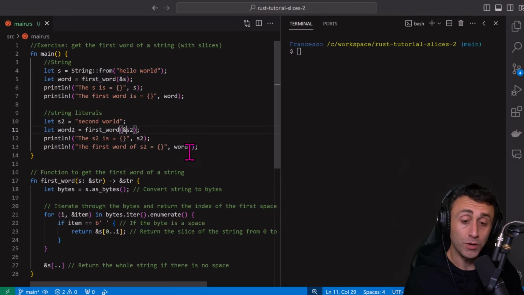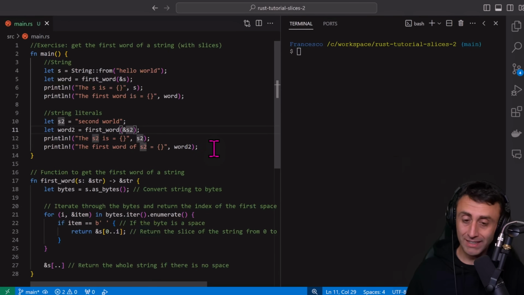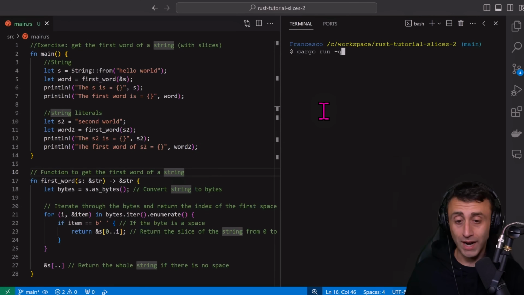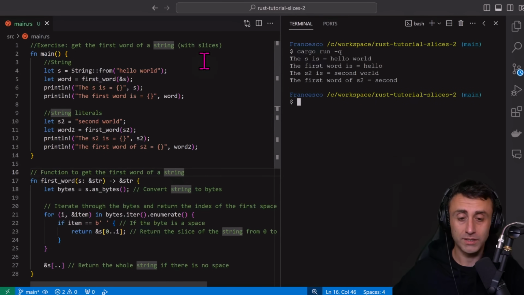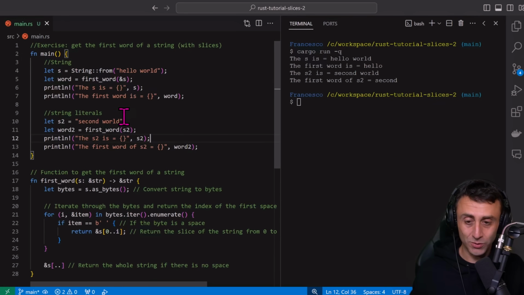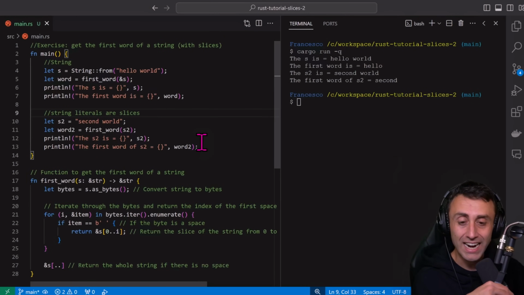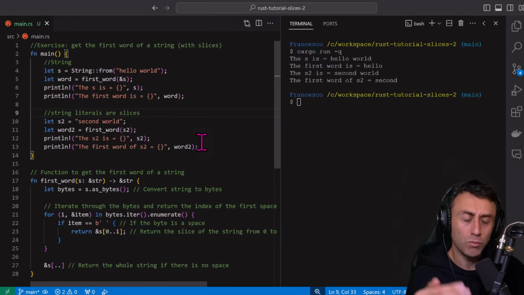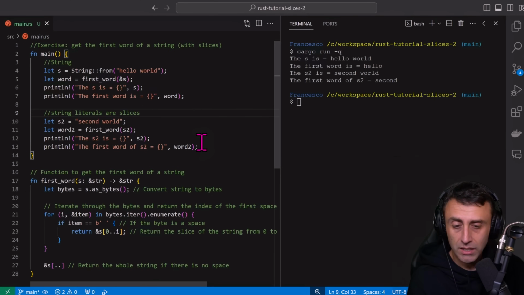What if I remove on line 11 this reference? Cargo run -q and it works. So we don't need to pass the reference to a string literal, and the reason is this one. String literals are slices. Boom. Plot twist. String literals are slices of strings already. They already have this reference, so we could pass the reference of a reference, but honestly it is not necessary.